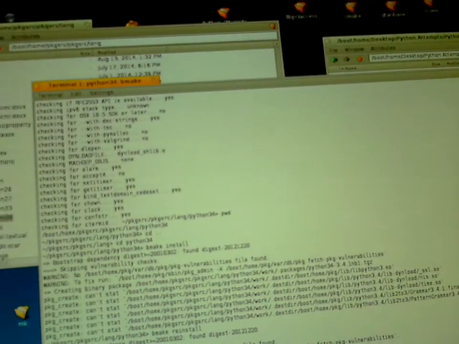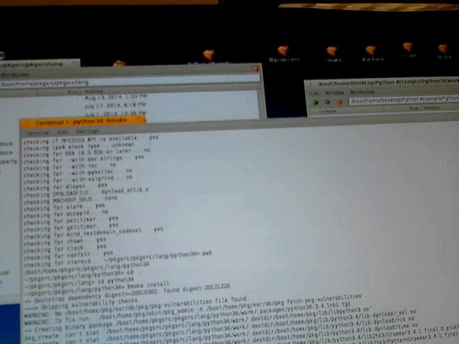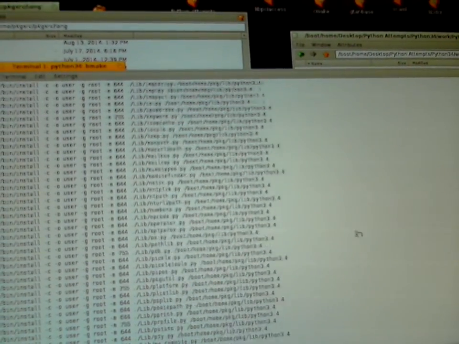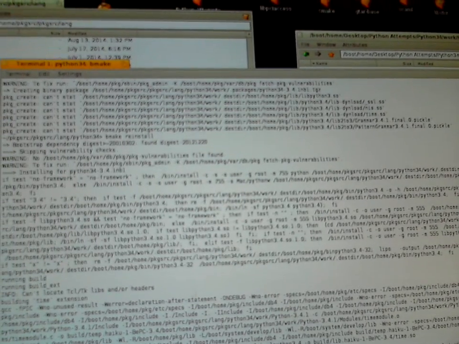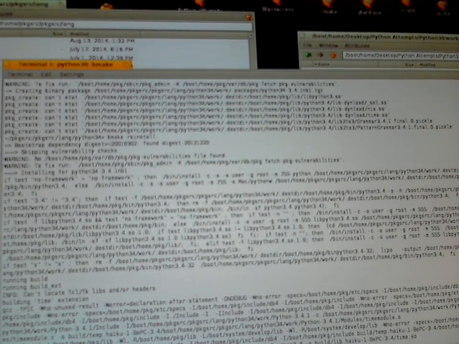I didn't see it compiling those PYOs and PYCs, so I need to actually look in the places I know that this test Unicode is at. Let's see if it's done anything up here. Can't find the TCL libraries or headers.